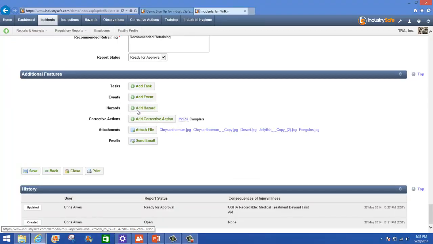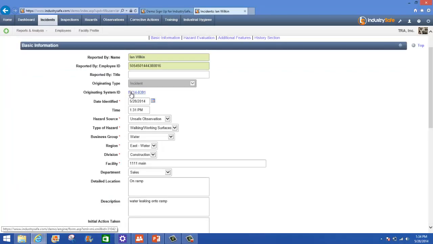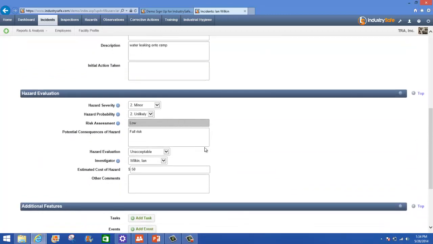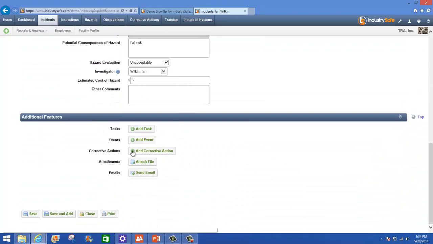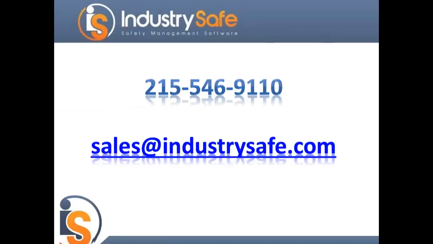Managers and supervisors can also conduct hazard assessments that are linked to incident investigations or inspections. With this feature, hazard information can autofill the hazard form from linked inspections or incidents. The Hazard Module works hand-in-hand with IndustrySafe's incidents, training, observation, and inspection modules to allow you to manage workplace safety.